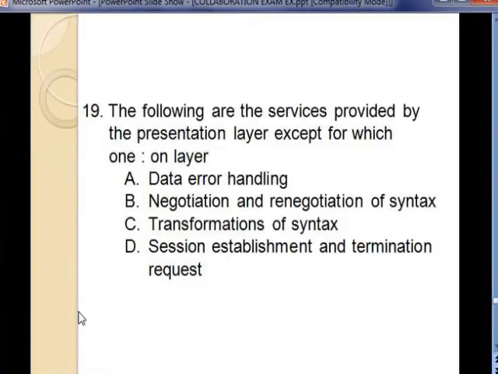19, the following are services provided by the presentation layer, except for which one? Okay, so data error handling, negotiation and renegotiation of syntax, transformations of syntax, session establishment, and termination. All of the above except data error handling can actually be performed under presentation layer. So the answer should be letter A.